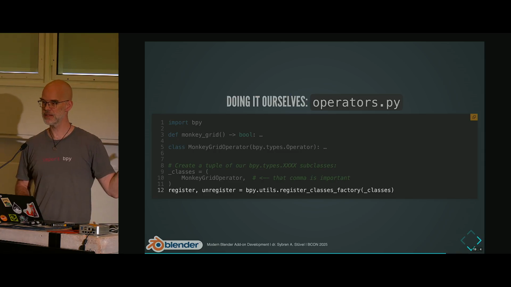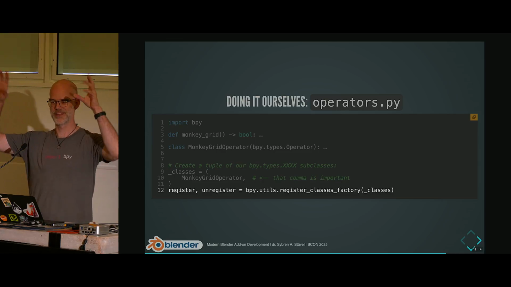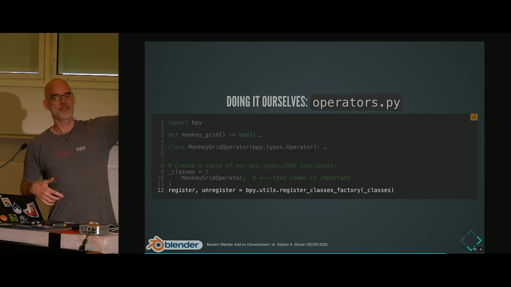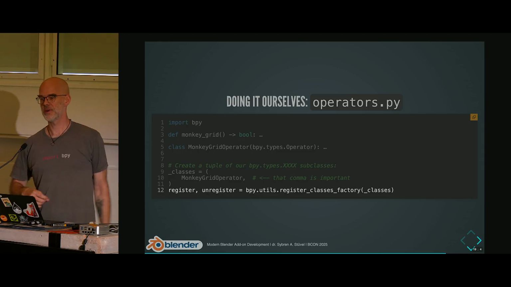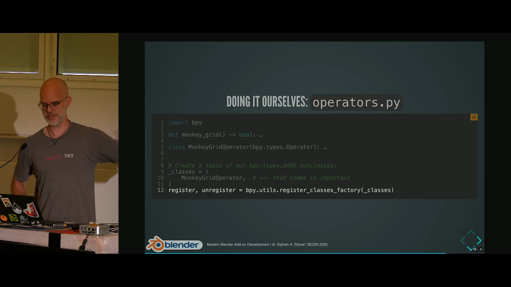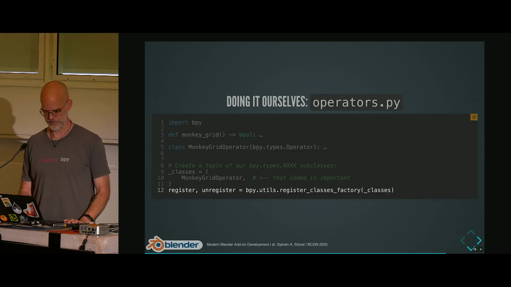And again, Python is Python. Names refer to objects in memory, and objects are the general Python thing, not Blender objects. Functions are also objects. Everything is objects. So these are actually functions that do the registering and the unregistering, and we've named them register and unregister, and then it just works. You can call them like we did in the other file.